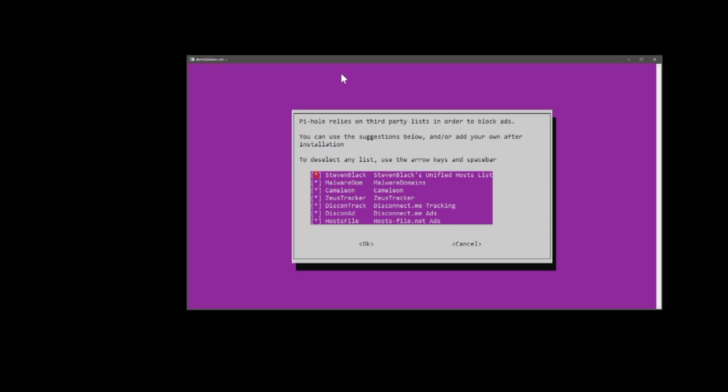In order to block all of the ads, Pi-hole relies on third-party lists. All of these lists are selected automatically. If you choose not to use any specific one, you just select it and press space. That just deselects the list. In this case, we're going to go with all of the lists that are provided.